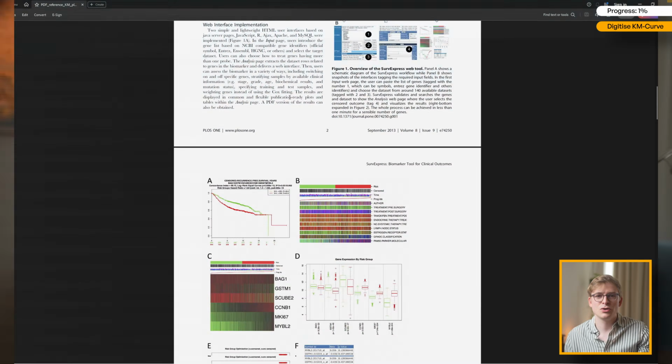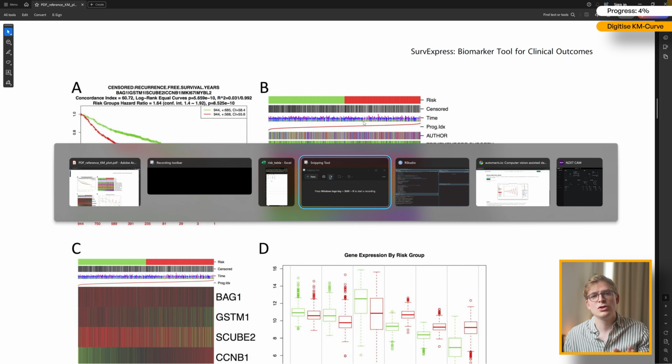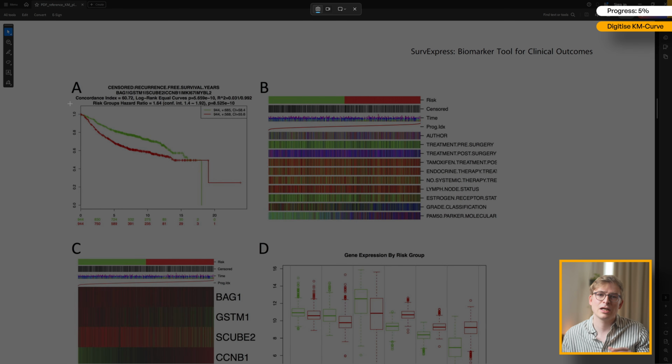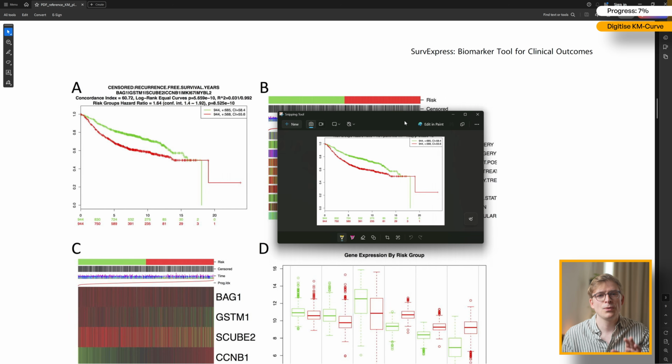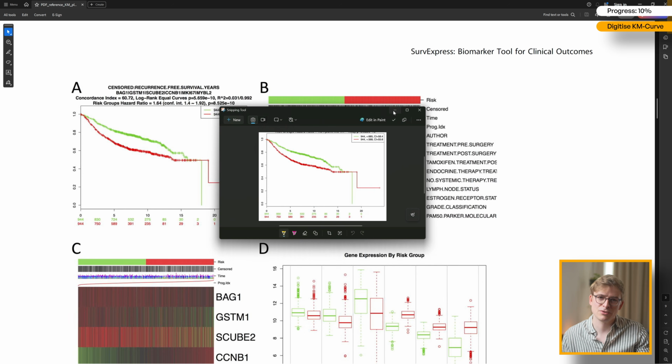The first thing you want to do is grab an image of the Kaplan-Meier plot that you want to digitize. You can do that by using the snippet tool to get a screenshot of your curve. Note that you want a file with a high resolution and high image quality to get the best results here.